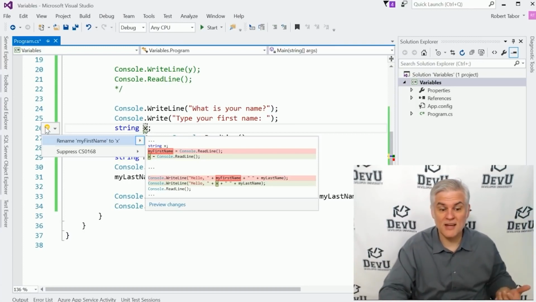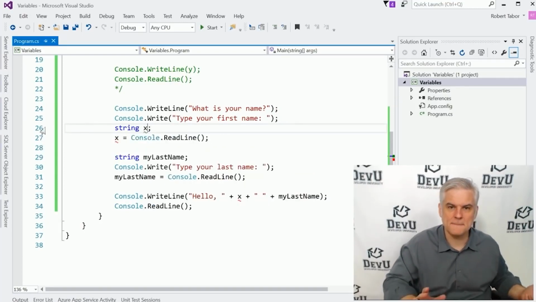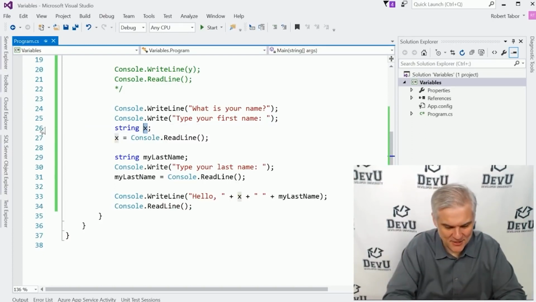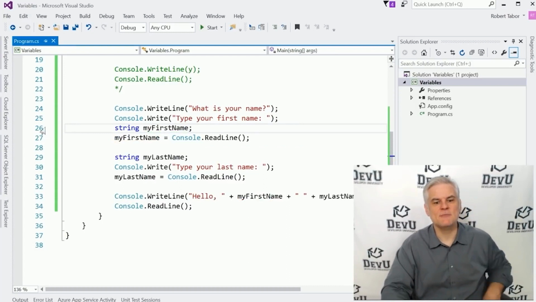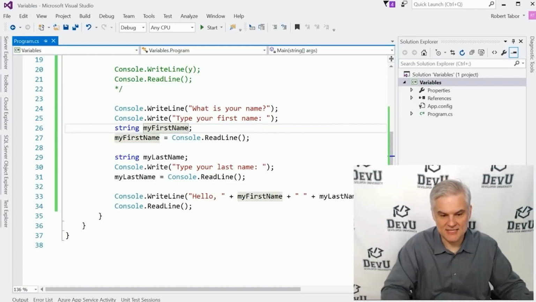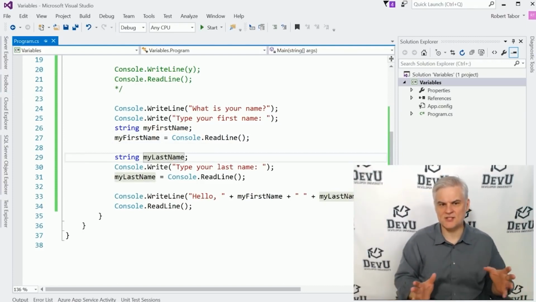So do I want to rename every time I use the variable name, my first name, to X? Yes. So let's rename everything. Bam, just like that. All right, let's rename it one more time. So my first name, control period, and now I want to rename everything from X to my first name. And you might look at that phrase, my first name, and then again I used it down here, my last name, and you're thinking to yourself, that's a crazy naming convention.